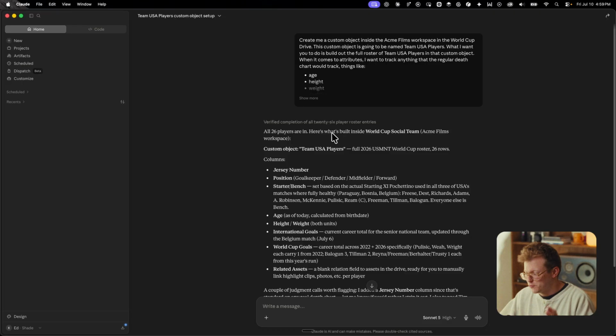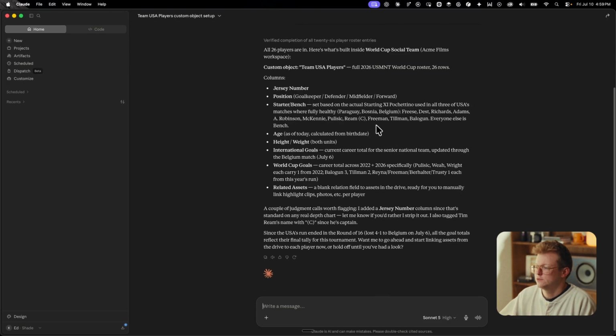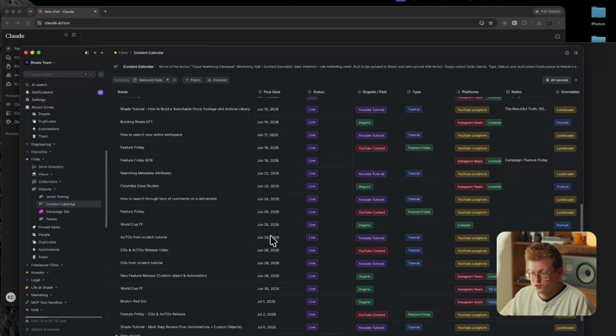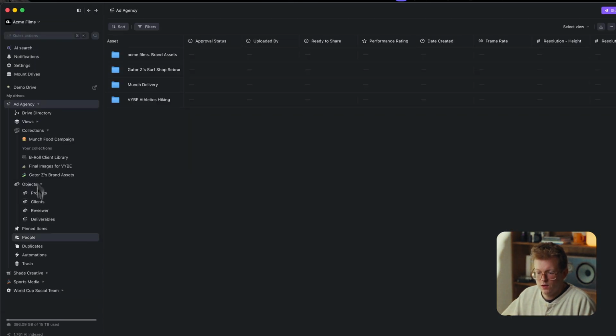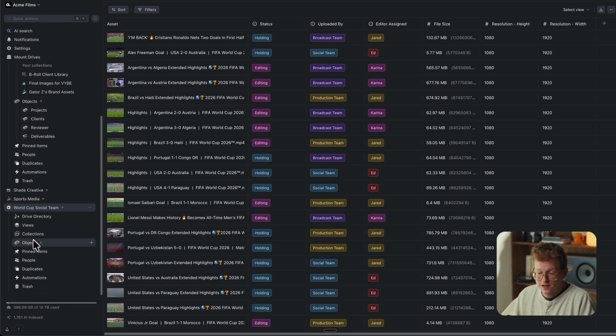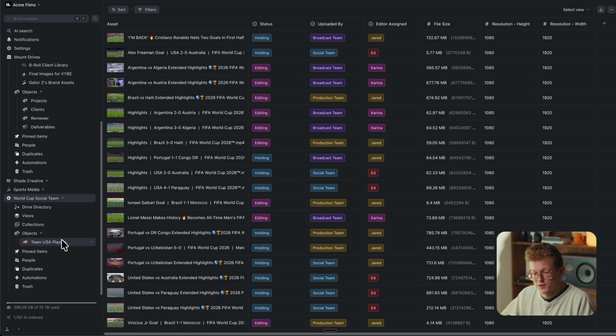And just like that, the robots have come back to us with all the results that we asked for. We're getting a little summary right here inside Claude telling me what it did. And now we're just going to go in to Shade and check out what it actually made. So we'll go to that workspace and we'll go down to the World Cup drive. I haven't made any custom objects in here previously, so I'm interested to see what it did.